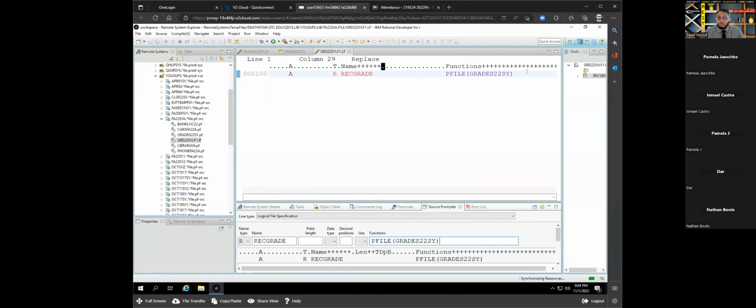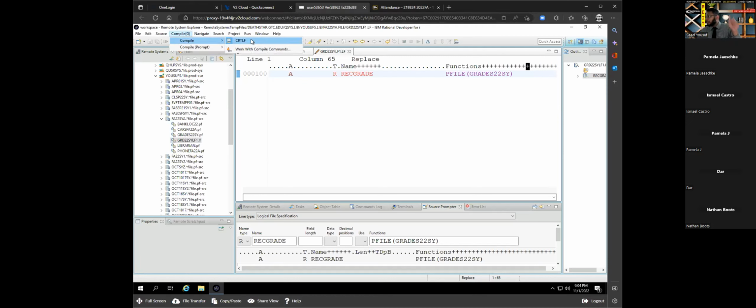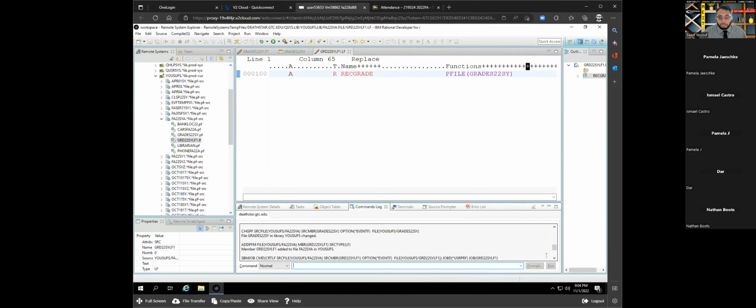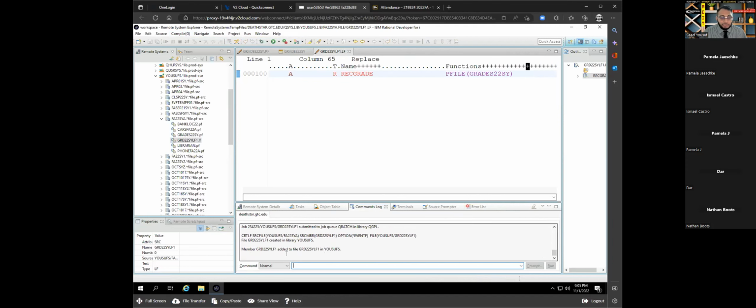Save the changes. Click anywhere in the logical file and compile. And notice logical files are created. You cannot change them. To change them, you have to first delete them and then you can recreate them. So that's why you need to go to compile, create LF. It will come back with no errors. In the commands log, check to make sure that everything is done. It will tell you that the following logical file was created.